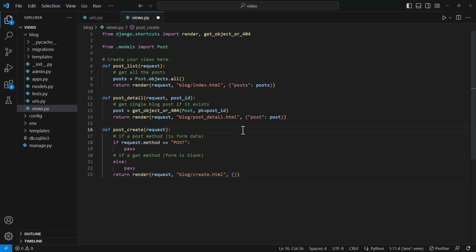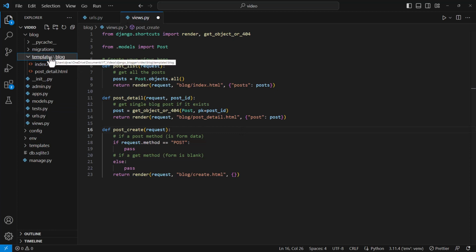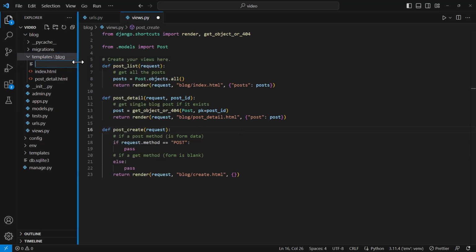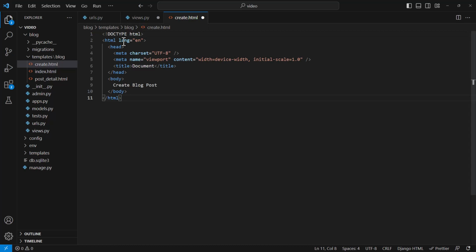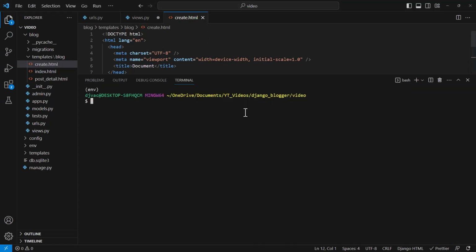The next thing we're going to do is just get the HTML page set up. So under templates, we can create a new file and call it create.html. Now I'm just going to paste this markup here, but you can see that it's just an HTML doc with head tag, and then in the body it just says create blog post. Nothing too fancy going on yet. And if you want to, you can go ahead and make sure that this is all running smoothly. So you can open up the terminal, make sure your virtual environment's activated, and type python manage.py runserver.